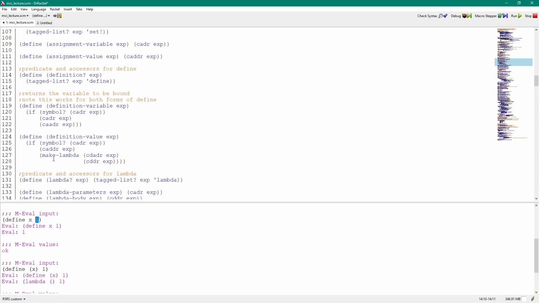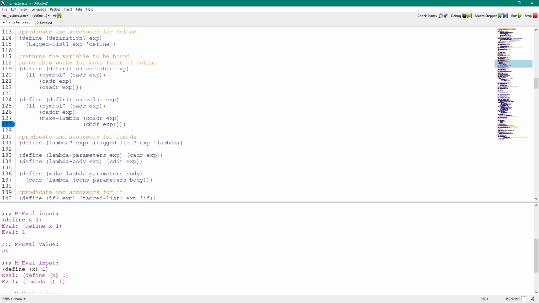If it's not a symbol, then what we need to do is make an entire function out of the different pieces of this define. So we call make-lambda, which we saw was essentially just consing the keyword lambda to a list of parameters and a list of expressions. So this needs to be a list of parameters, and this should be a list of expressions. And now we have cdr and cdr, and you can already see just by having it like that, it's not as obvious as it might be.